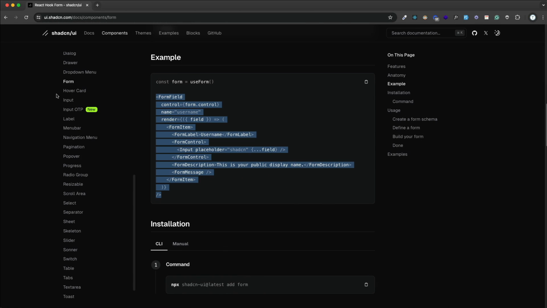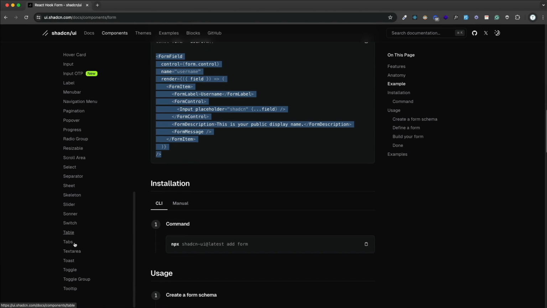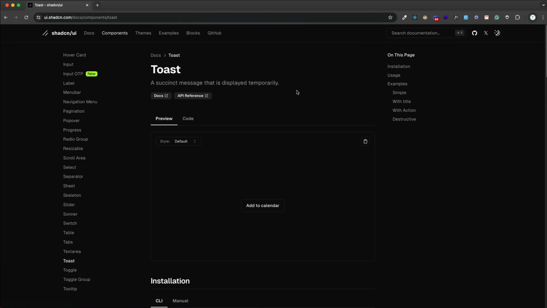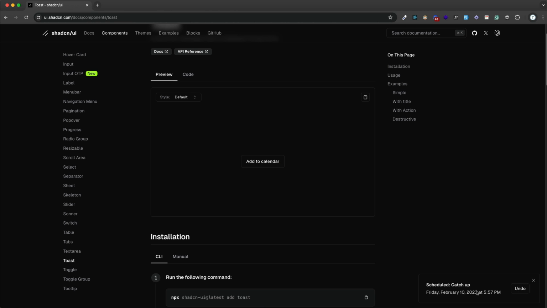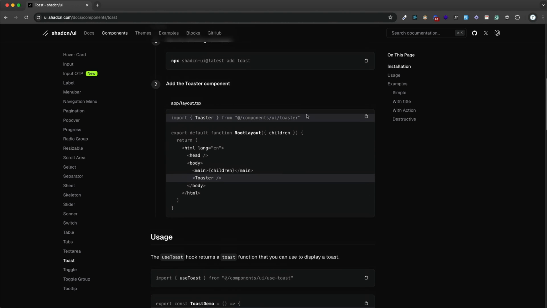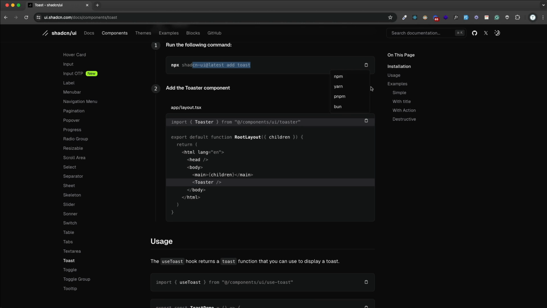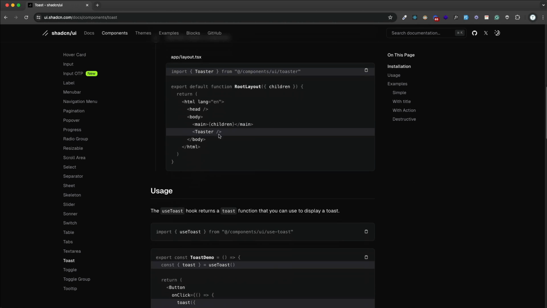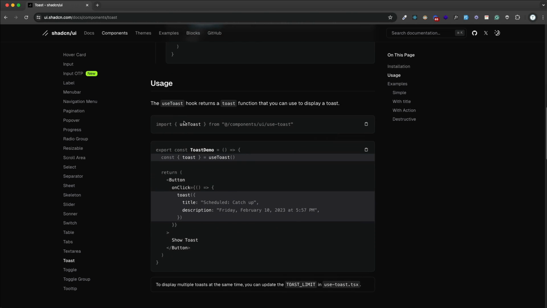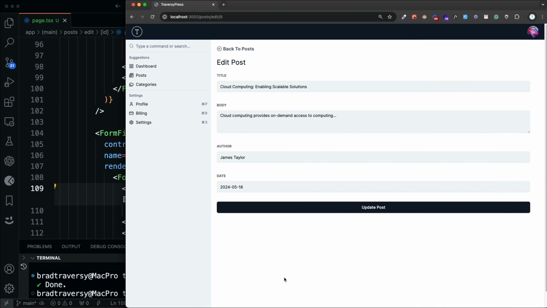go back to the docs and go down to toast, and it'll look like this. And you can even have a little undo button. So we want to install it with this command. And you have to add this toaster in your layout, right? Because it's the output for that toast. And then there's a hook called useToast that we can bring into our component. So let's do those three things.